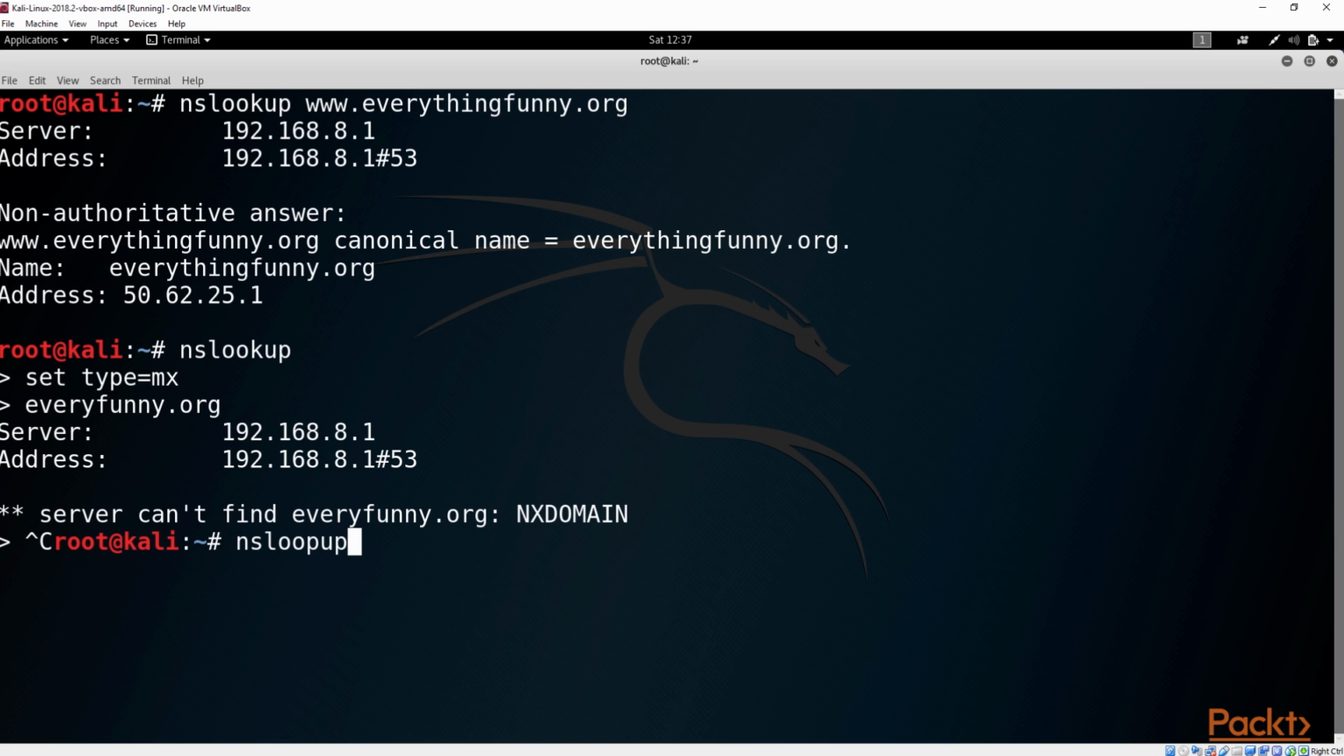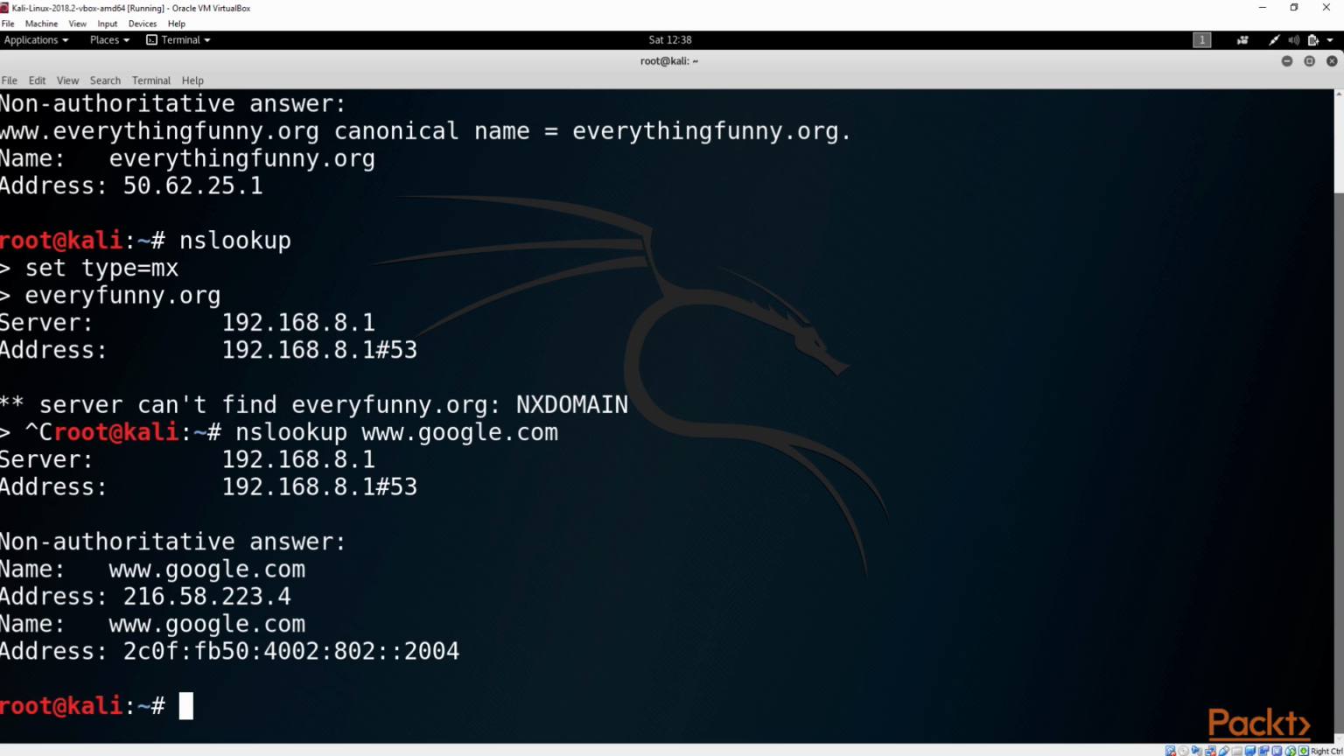So I'm just going to go with one quick one, nslookup, and this time let's say www.google.com. Please note that I'm not actually hacking Google. I'm just trying to find some obvious information that we probably could have found by just Googling it as well.